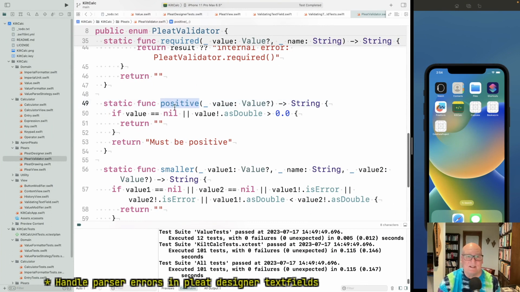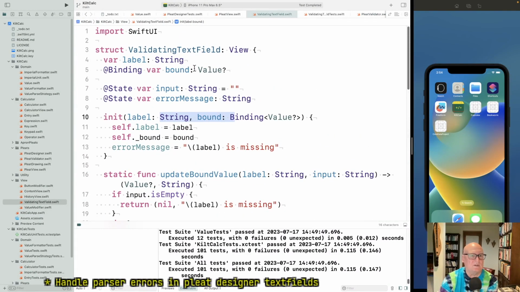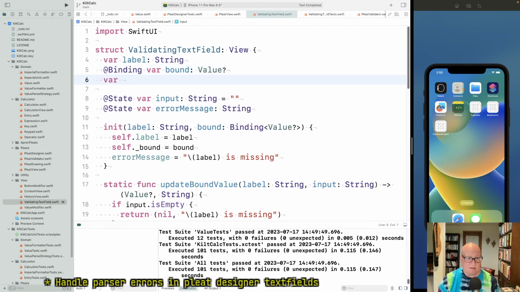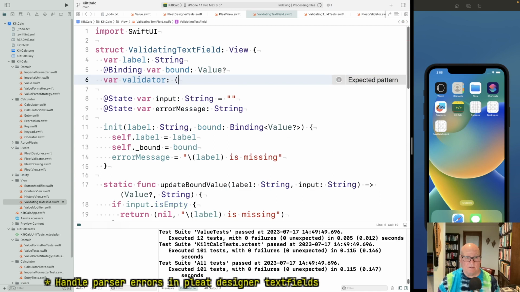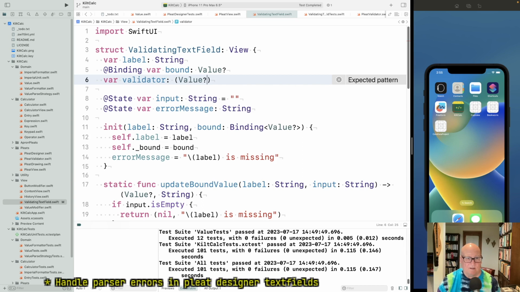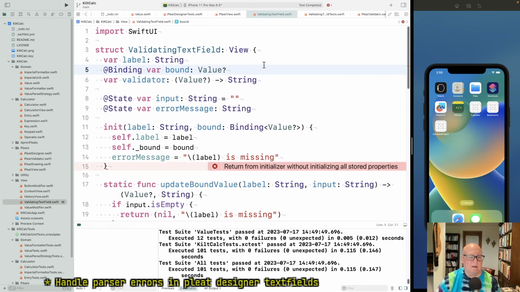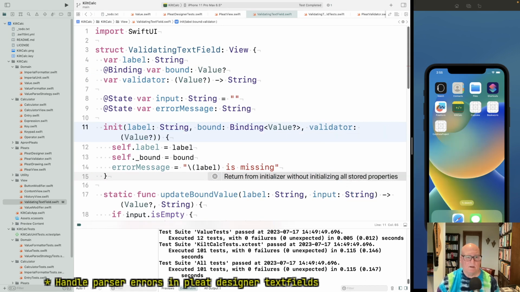So we got this function positive, and I think the signature is what we want. Yeah, this is kind of interesting. So a value, optional, to a string, and if you pass in that function to our validating text field, then we should give you the proper error message if you're not valid in some sense. So this is, let's call it validator, and it's a function from value optional to string. Okay, and then yeah, that's got to come in too. Value optional to string.